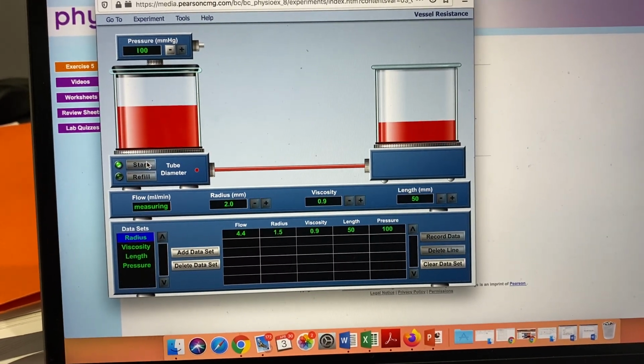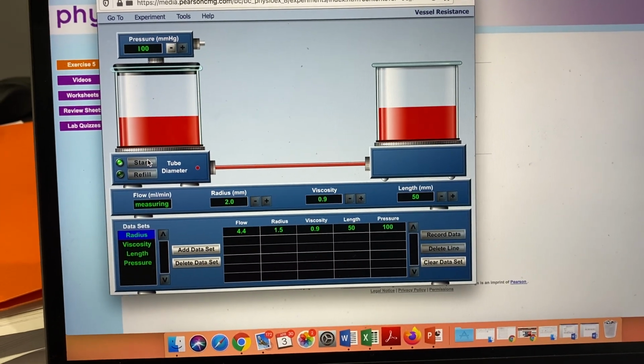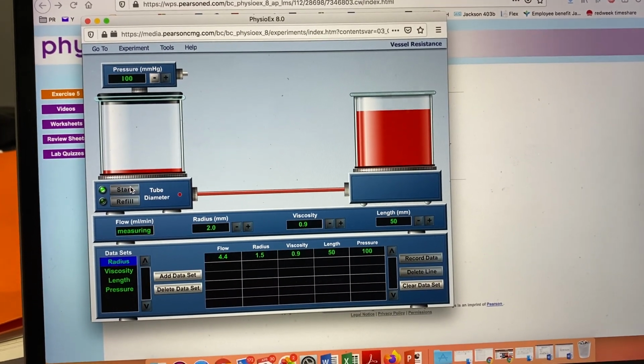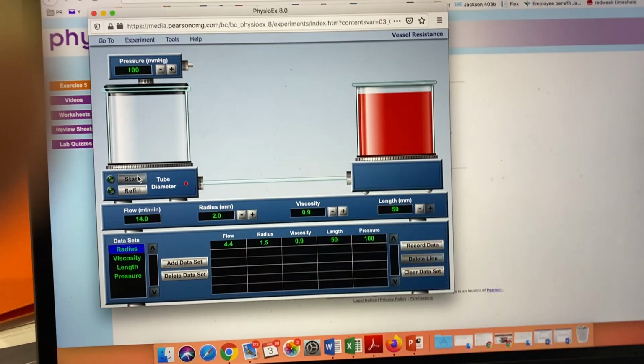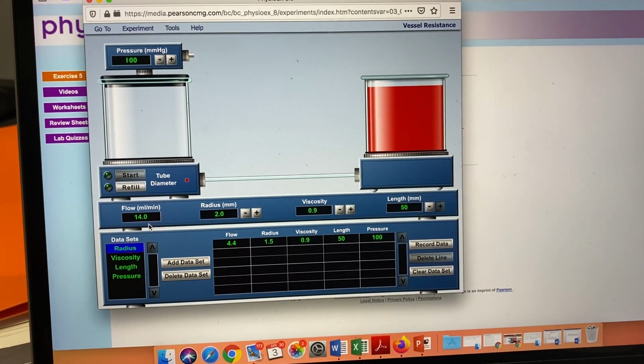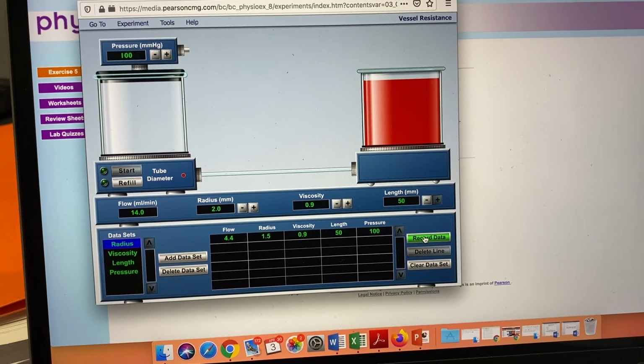So just this little change in radius actually makes the flow faster, right? Because it's an exponential, not a direct linear relationship. So we're going to see that the flow went up to 14 milliliters per minute. We're going to record that.